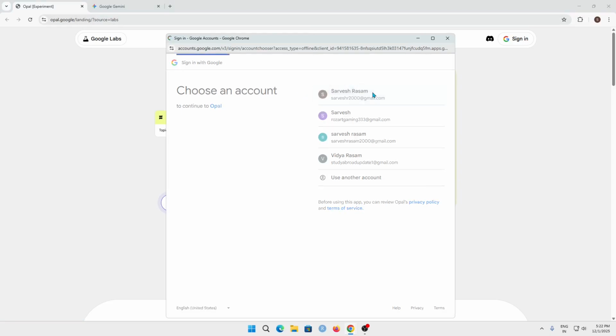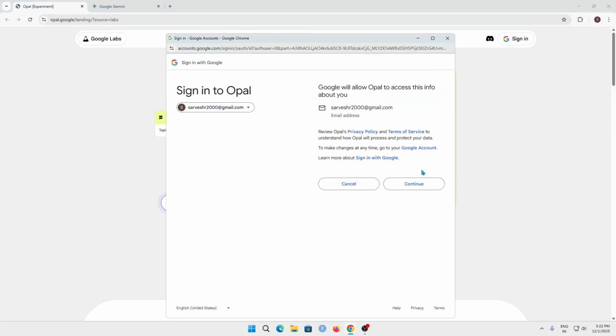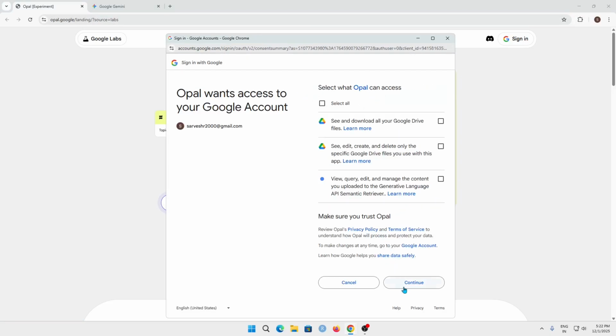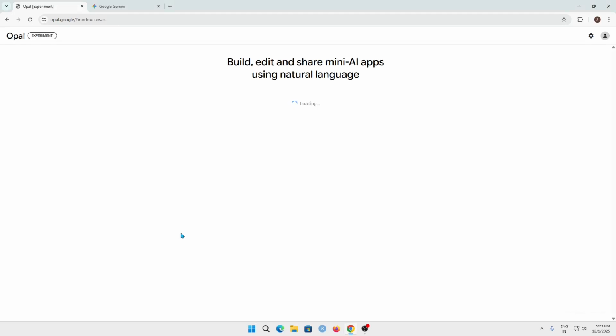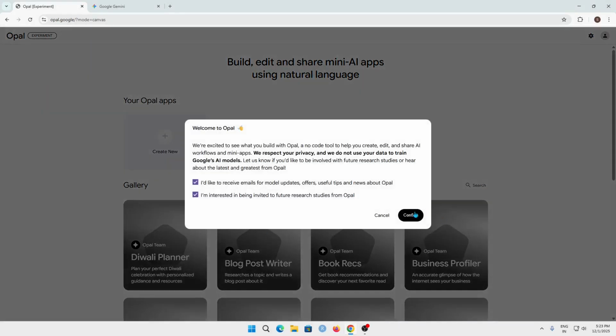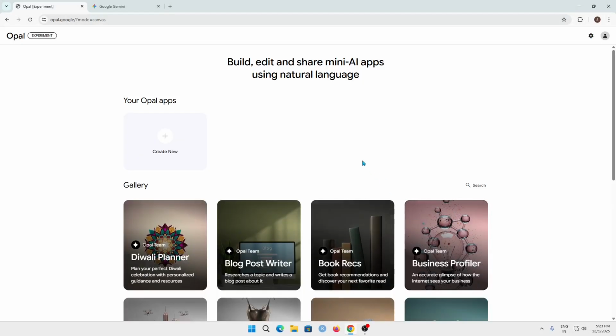First, you have to log in using your account and then we can move forward. Select all, continue. I'll just show you a basic mini app including all its features, and then you can create whichever app you want as per your preference. It can be anything which is able to be created on this experiment called Opal.